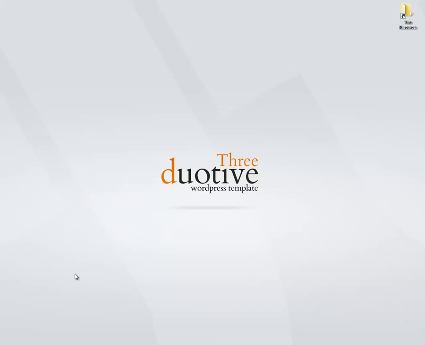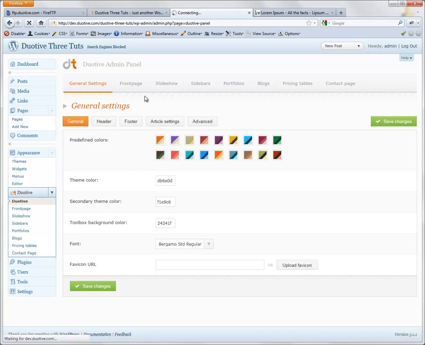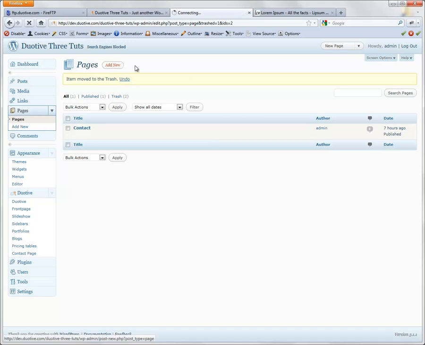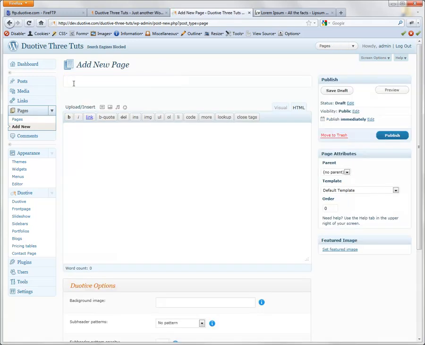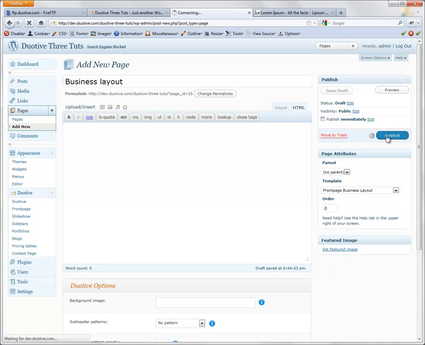Now that we have set up the slideshow, we should continue with the front page. So we're going to create a page. I'm going to go to Pages. A good habit is to always delete the sample page on a fresh install. Okay, now I'm going to create a new one. Business layout. And now we're going to leave the content blank. Very important is to select the template. Now we're going to choose the front page business layout and click publish.